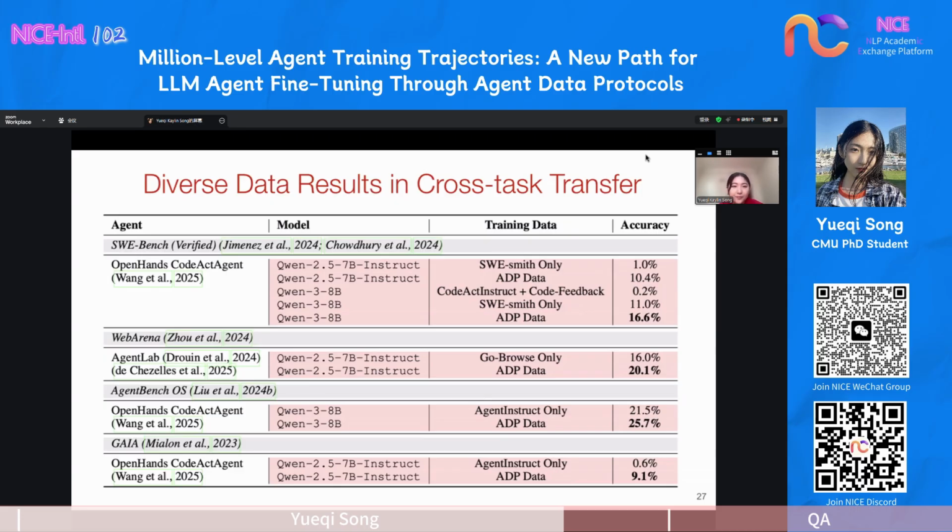For instance, on SWE-bench with an OpenHands agent on the top, training on SWE-smith only yields about 1% accuracy, and training on the full ADP data achieves around 10%. This is with the Qwen 2.5 7B Instruct model. And similarly for the Qwen 3 8B model, the results are also higher when training on ADP mixed data. On WebArena, when training on only one single dataset, we achieved 16%. When training on the mixed ADP data, we got 20%.